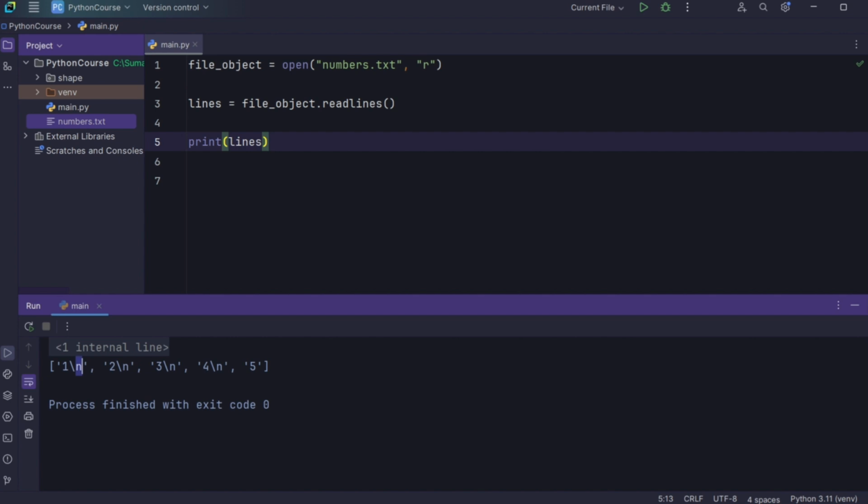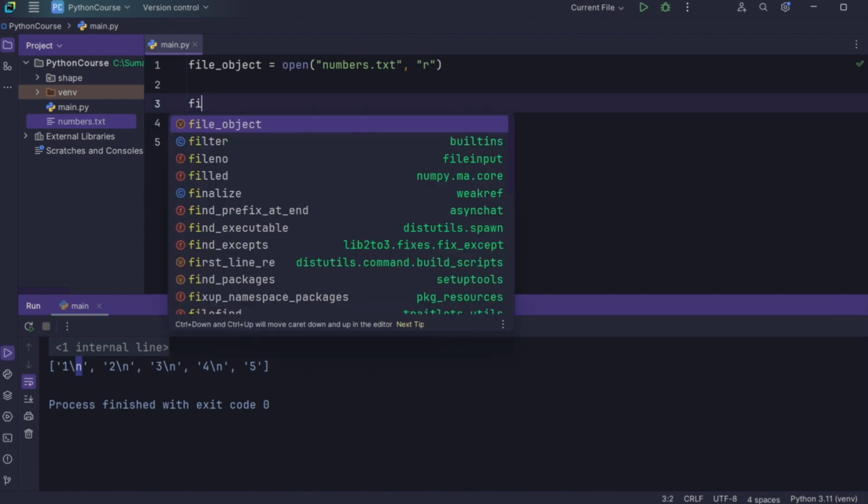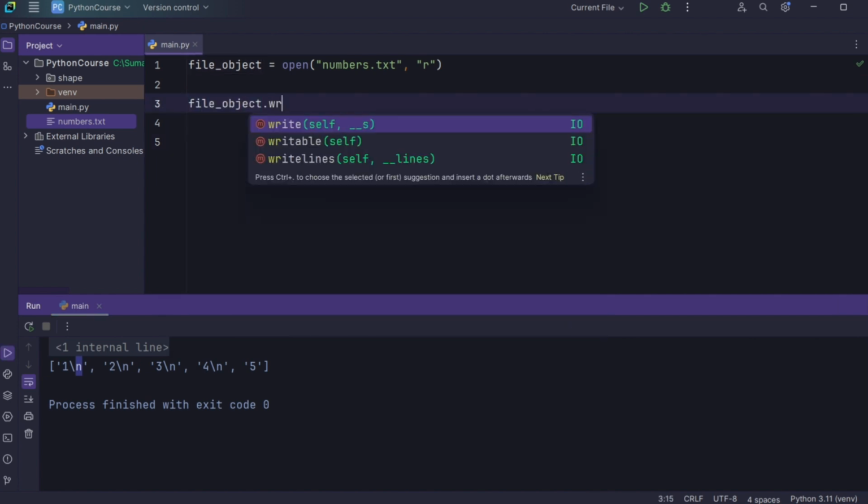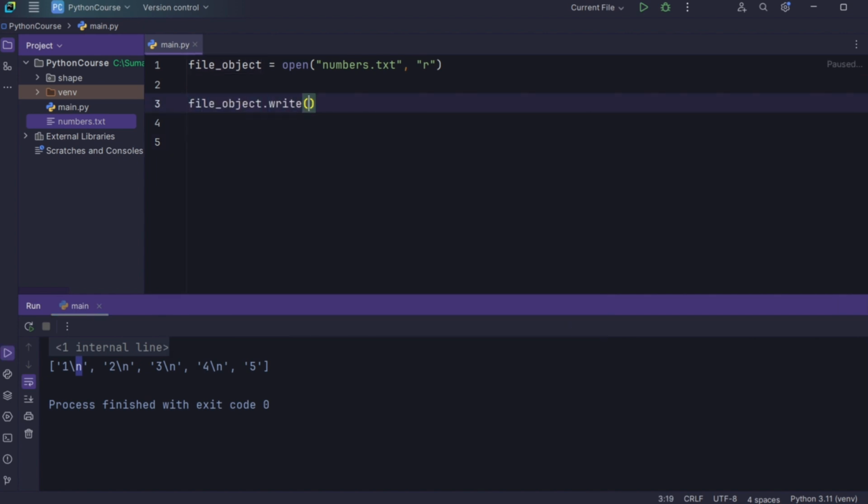Now to write a string to a file, the syntax is file object.write with the string. So the file object is the variable that holds the file object that you want to write. The string is the string that you want to write to the file.